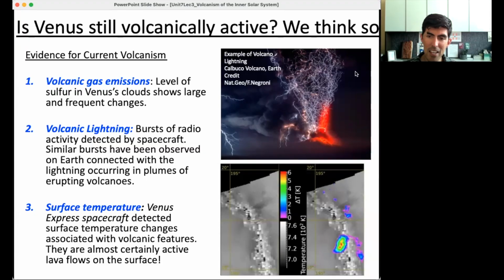Here is an image from a volcano in South America. As this volcano was erupting, the particles that were being released into the atmosphere caused a static charge to build up in the atmosphere that was then discharged in the form of lightning. So this volcanic lightning has been documented in many cases for volcanoes on Earth.